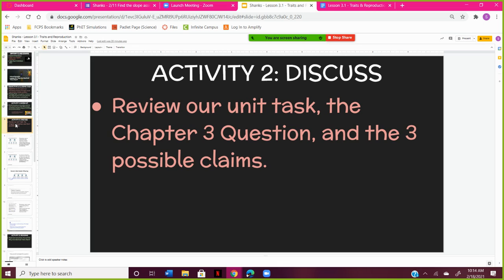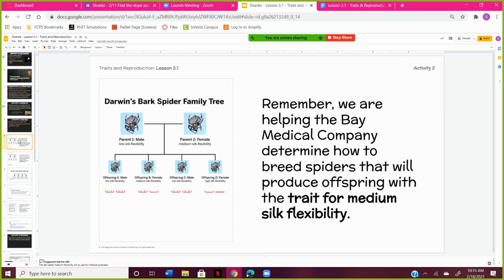So activity 2, we're gonna review our unit task again. We've got a chapter 3 question since we started a new chapter, and then we're going to revisit 3 possible claims that we looked at last chapter. All right, so remember, we are helping the Bay Medical Company determine how to breed spiders that will produce offspring with a trait for medium silk flexibility.